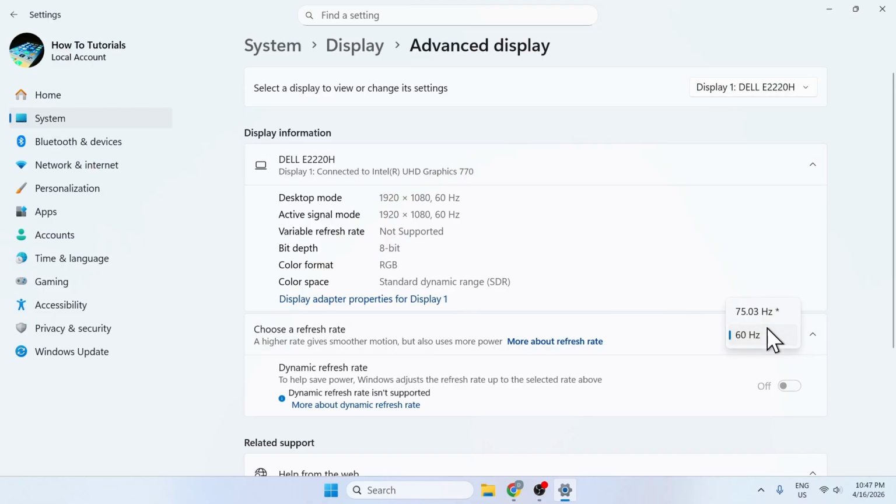So what you're going to do is try to switch between these Hertz and see whatever works, and whichever works you're gonna keep it like so. If you go to the second display, you're gonna do the same. So try to switch between these Hertz, and whatever works, just keep it.